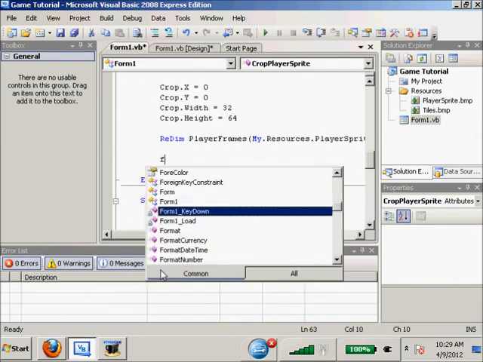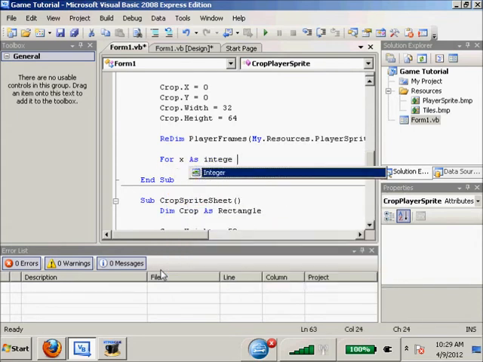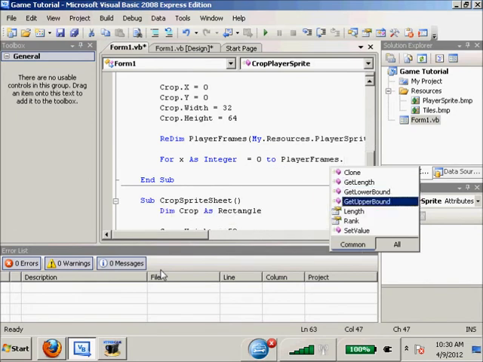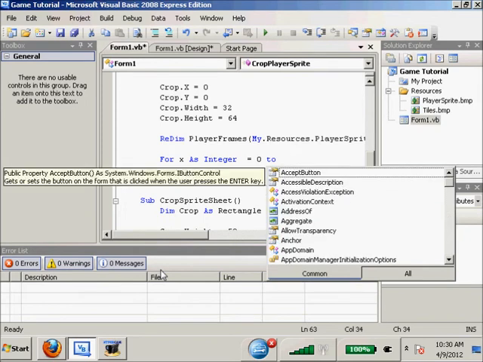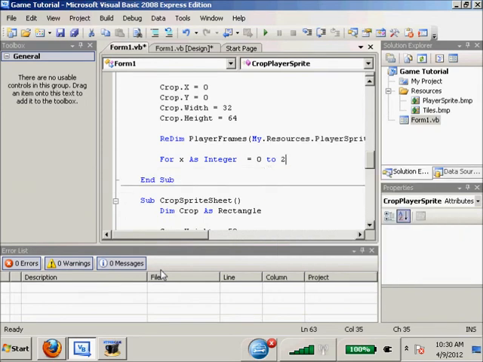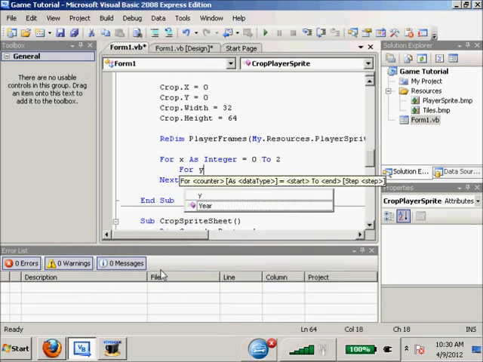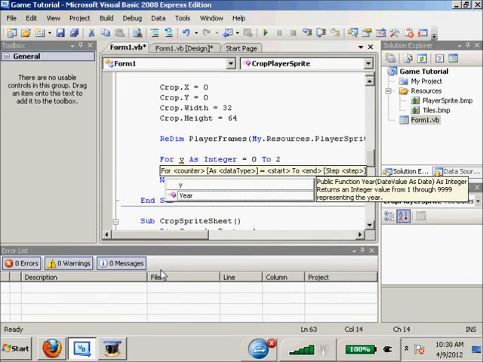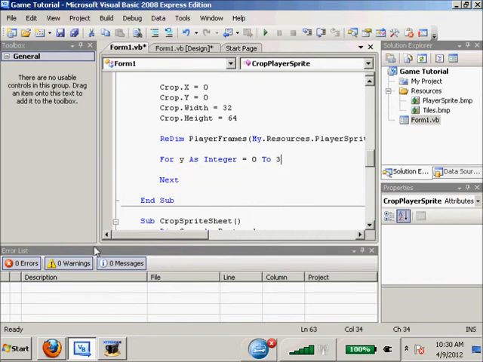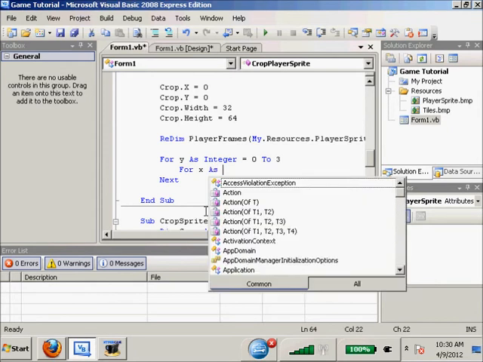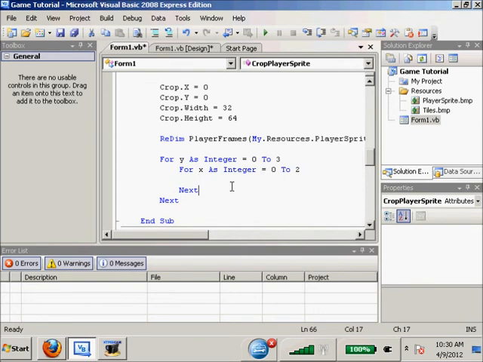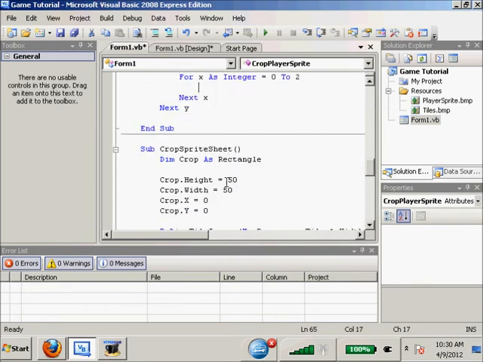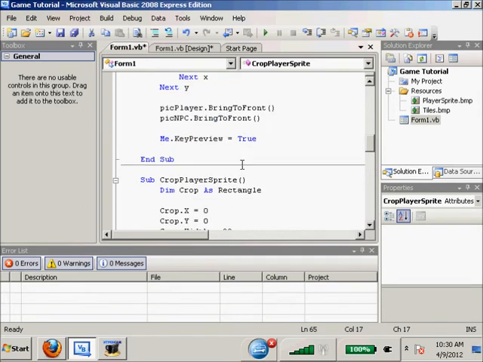Okay, now it's for x as integer equals 0 to player frames dot, well, we're not going to do it that way. We're going to do 2, right? X 1 2 3, yeah. X and 4. No, we're going to do a y first. So our y is going to be equal to 3. And then for x as integer equals 0 to 2. Next x. Next y.